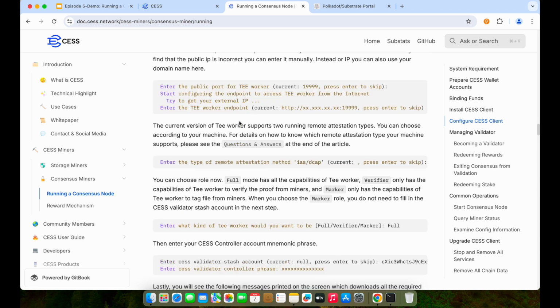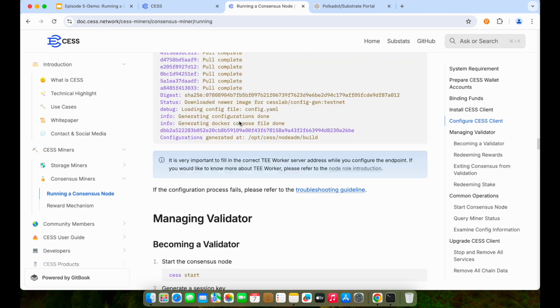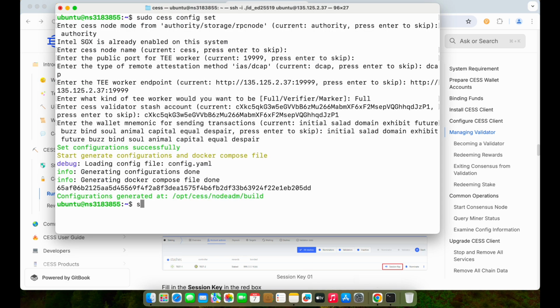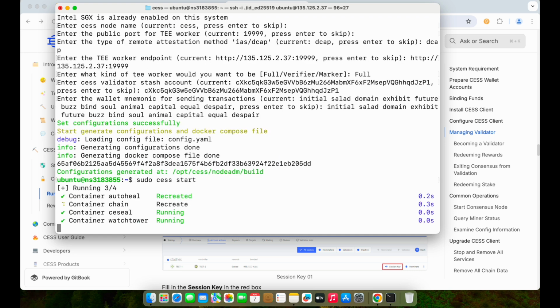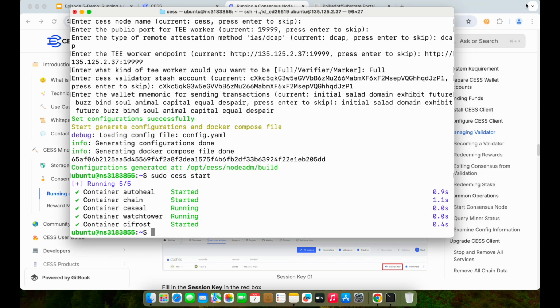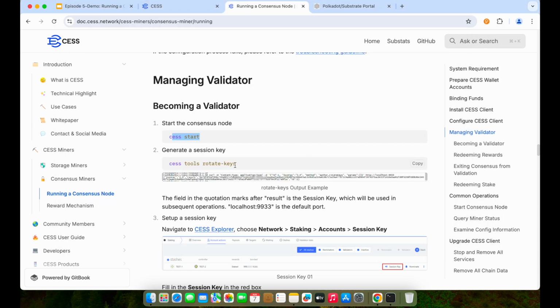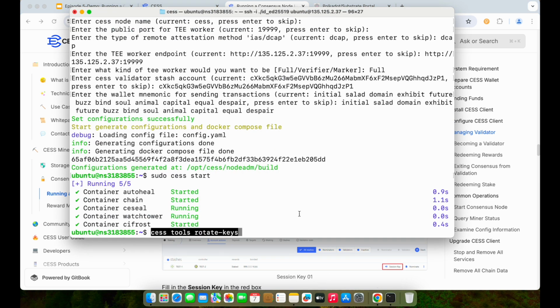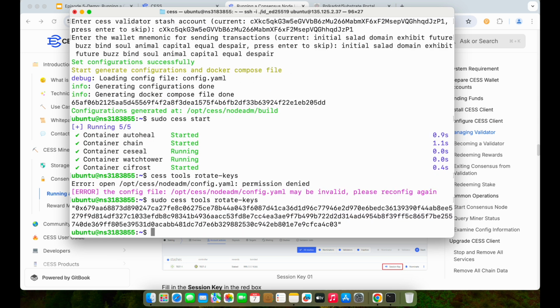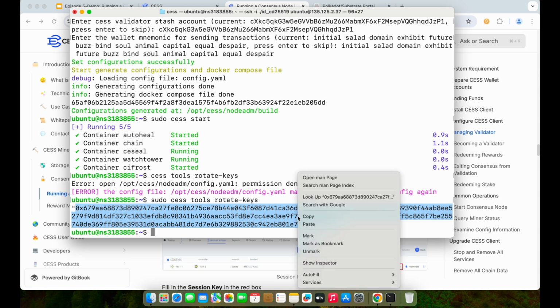We have completed all those steps, so let's scroll down to Managing Validator. We can now start our consensus node. Let's execute sudo cess start. Now the next step is to generate a session key, which we will link to the staking account. To generate the session key, execute sudo cess tools rotate-keys. Make sure to run it with sudo. Let's copy the session key.